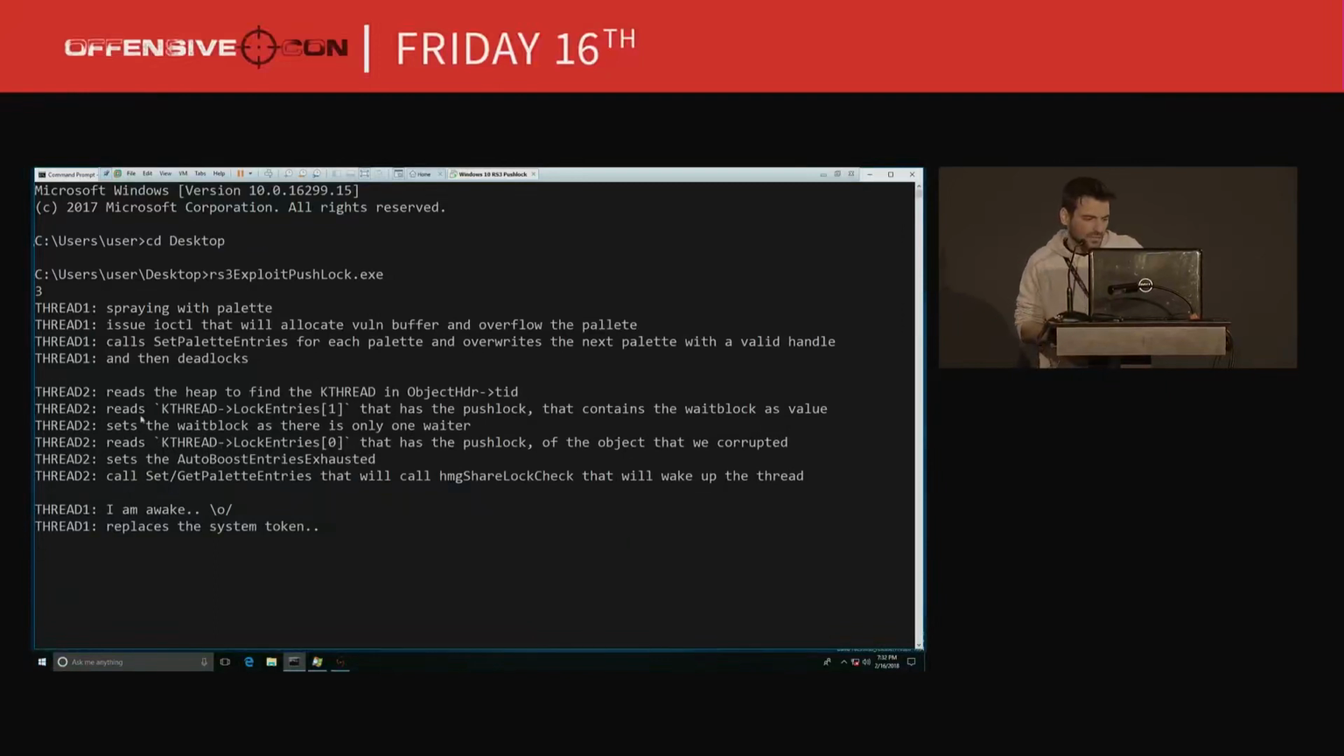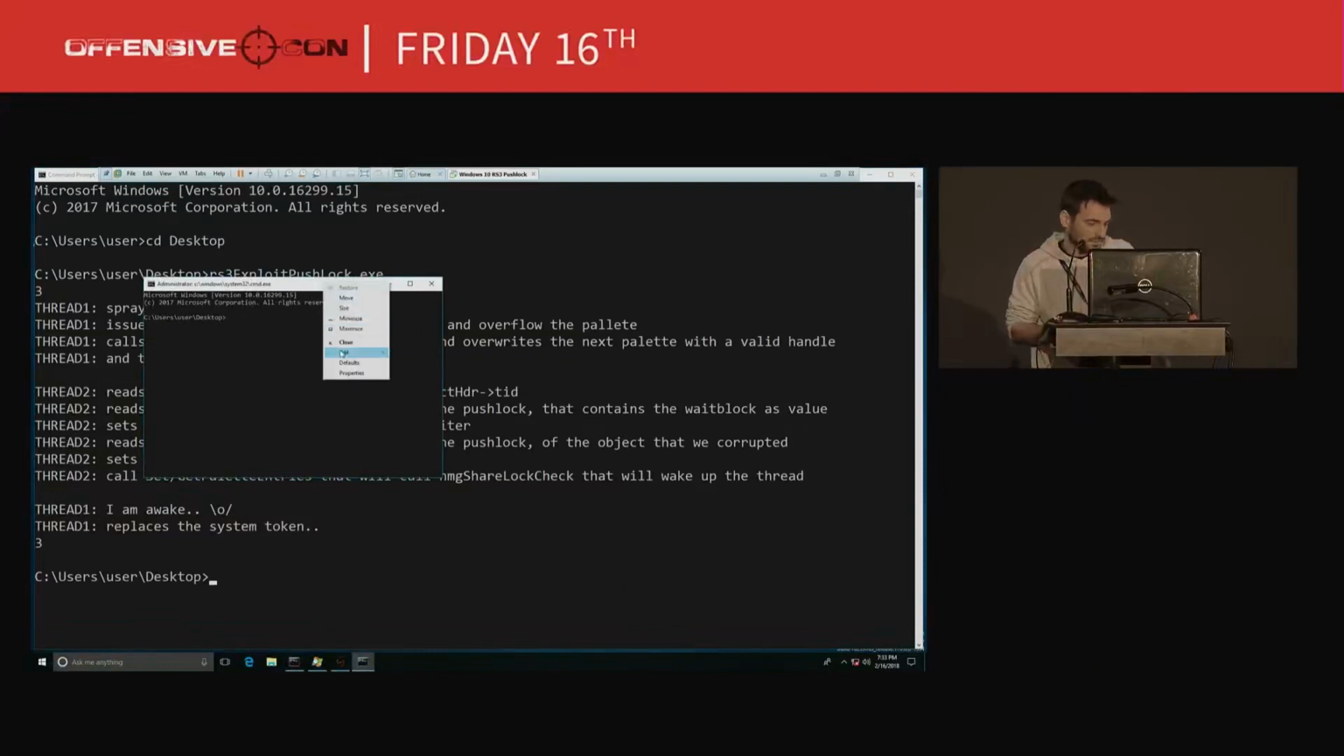Then from another thread, we are going to do the steps that I've explained before. So we are going to read the heap to get the address of the K thread from the TID member. Then we are going to read the second entry that has the push lock that contains the wait block that is set as there are multiple waiters. Then we are going to do the actions to set that wait block as there is only one waiter, right? And then we are going to set the auto boost entries and call the set palette entries or get palette entries that is going to call the share lock check to wake up the thread. Then, as we can see, our thread 1 is awake, and it replaces the system token. So we get the system CMD shell.